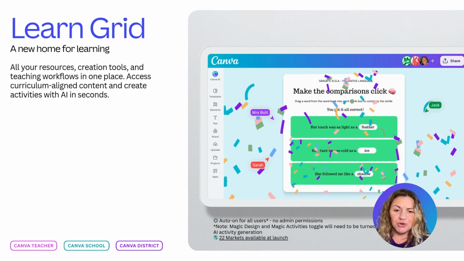So LearnGrid is your new home for learning in Canva, bringing everything together, content creation, teaching, all in one place. It's one of our hero launches at Canva Create. You should have seen it on the main stage. So now instead of jumping between tools, you can plan, create, and deliver lessons in a single workflow. It's designed to save you time while making learning more engaging for students. You get access to thousands of ready-to-teach curriculum-aligned resources, and you can instantly generate custom activities using AI tailored to your lessons and your students.